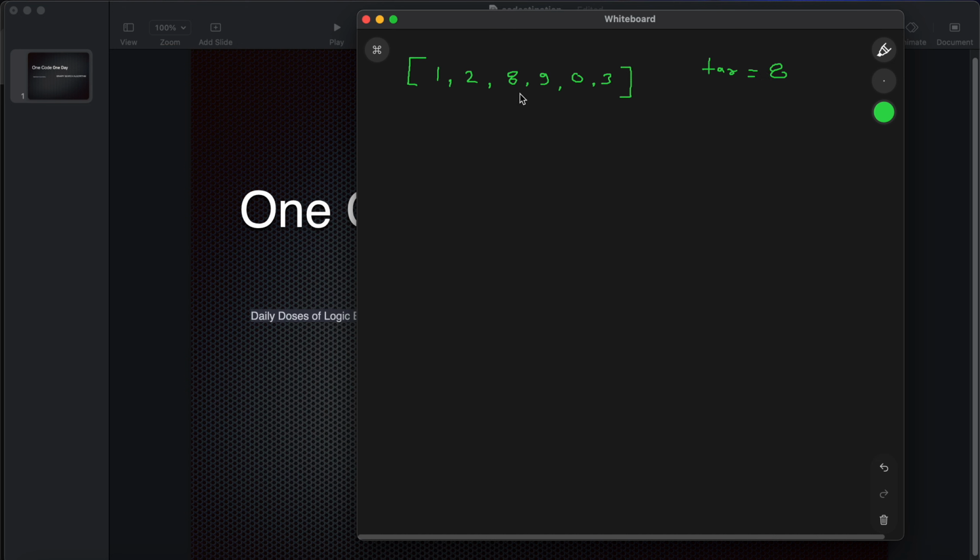So what basic approach do we generally follow for searching any element in the array? We generally iterate through the array and compare each element. First we compare 1 to 8, then 2 to 8, then 8 to 8, and if any element matches the target element, then whatever the question wants, we return it. Suppose the question wants the index, then I will return 2, and if the question wants true or false, then I will return true or false.